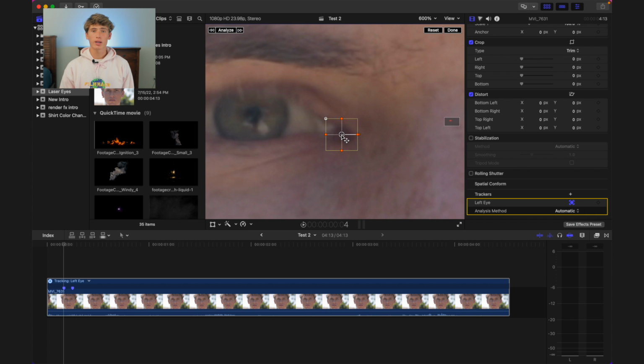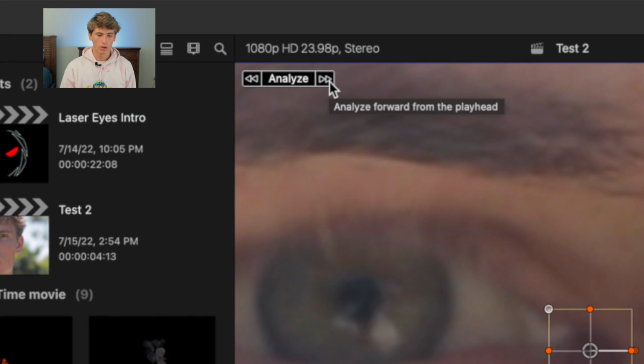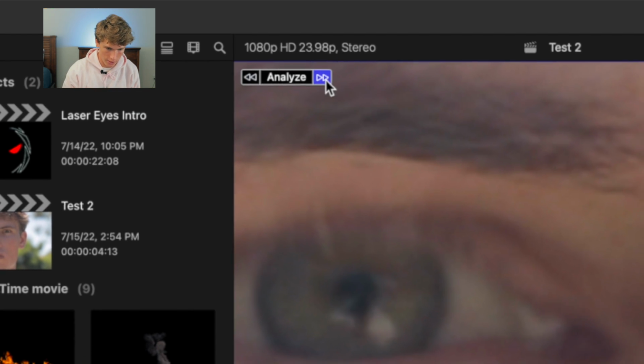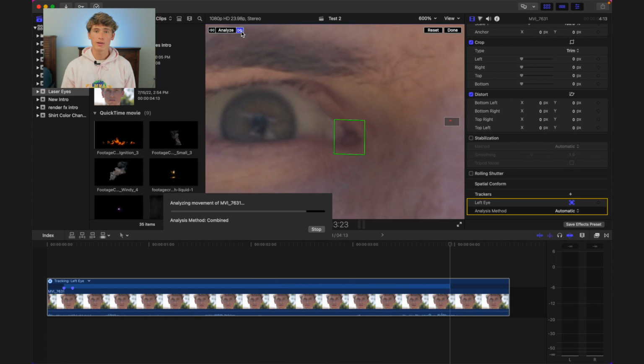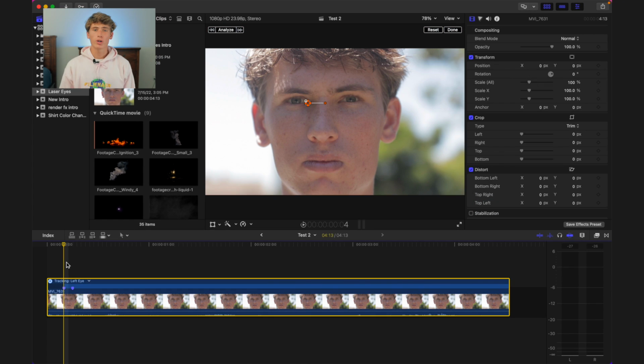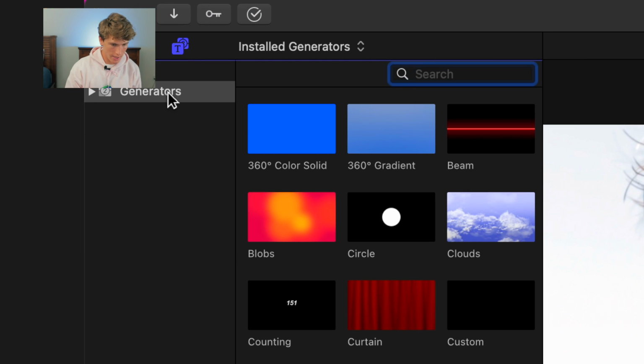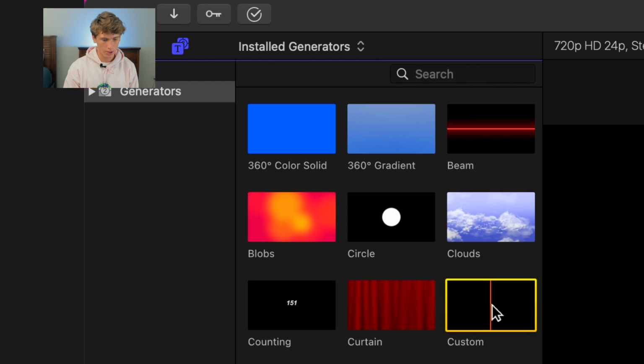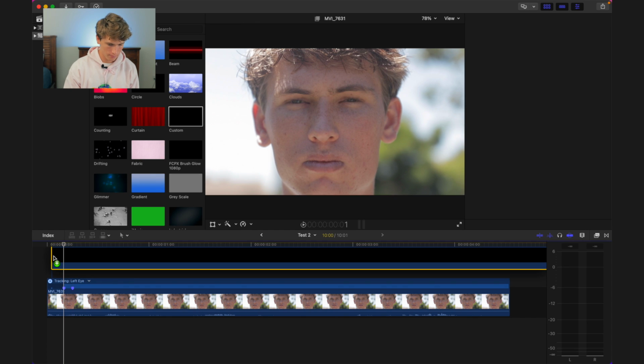And then you can click next to the Analyze button. It will analyze forward from the playhead. Click that to analyze from this point forward. And as you can see, Final Cut will real-time track it. Once the tracking is complete, head on over to Generators and add the custom generator on top of your shot.